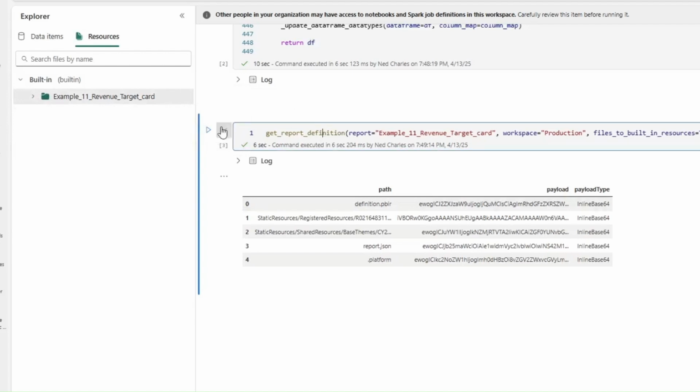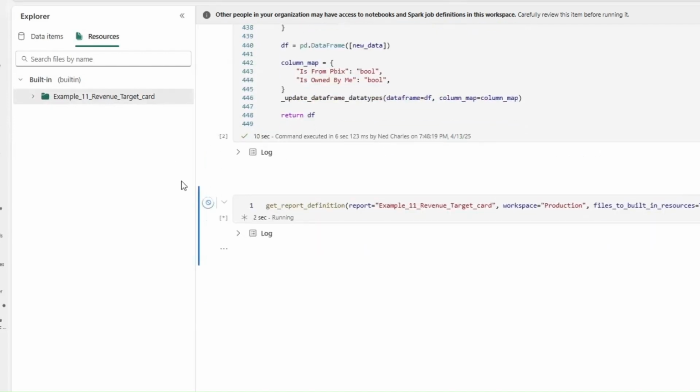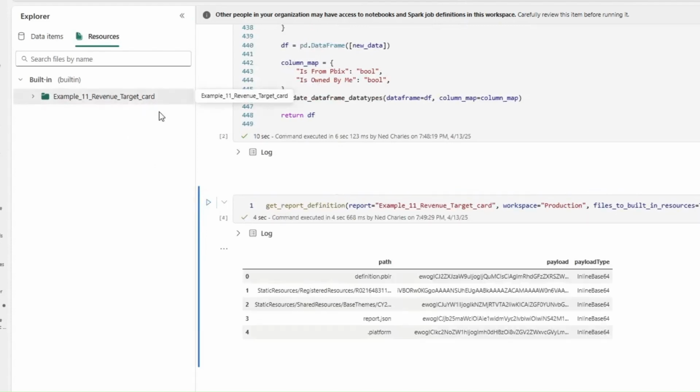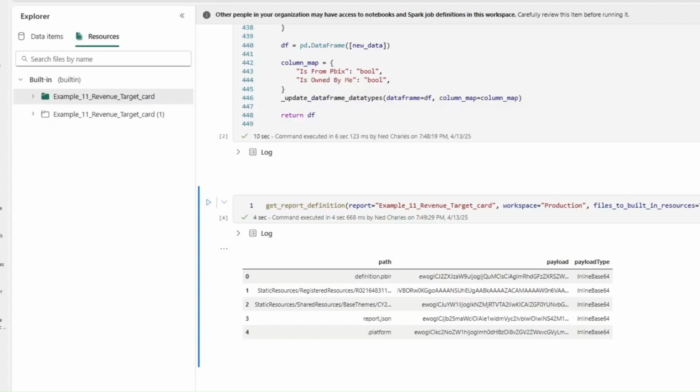Now, if we run this again, we'll still get that same data frame, only there's a little additional logic to create the same folder, but with a 1 next to it, exactly like how your downloads work. So that was just a little extra I put in.